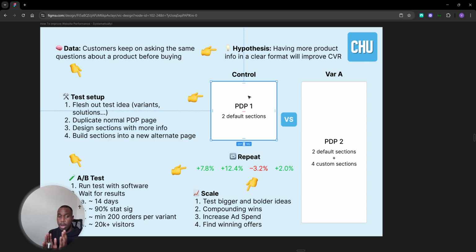So this is the important part about testing. You want to do as similar a test as you can in terms of having the control, and that's just a fancy word for the original, the current version, and then the variant A, which is the variant of the thing that you're testing. So it's basically taking the control, changing a few different things on the page, and then adding this in.